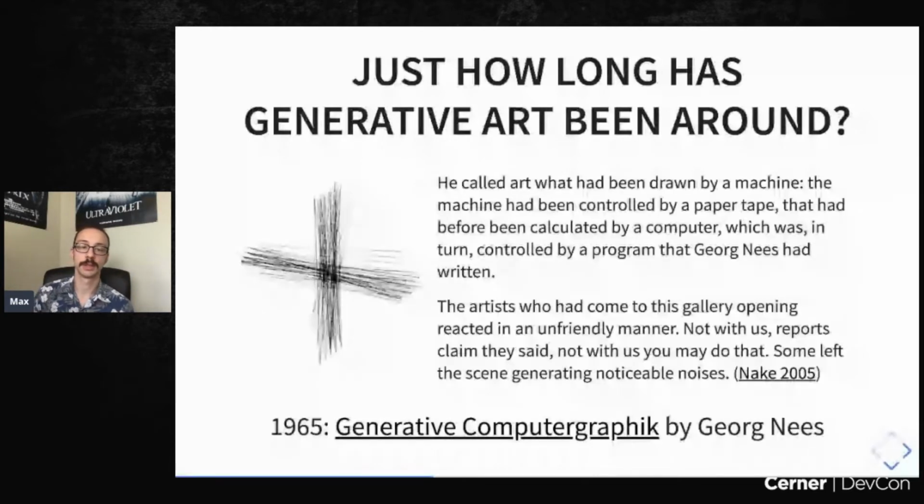And then this is where we get into the good stuff. So this is in the 60s. Computers have been around. Computers are kind of more mainstream now. And in Germany, this guy, Georg Nees, writes a computer program that controls a mechanical arm controlled by tape rolling back and forth. And so this arm drew lines. In this case, one of the pictures that you can see is kind of a cross of different lines.